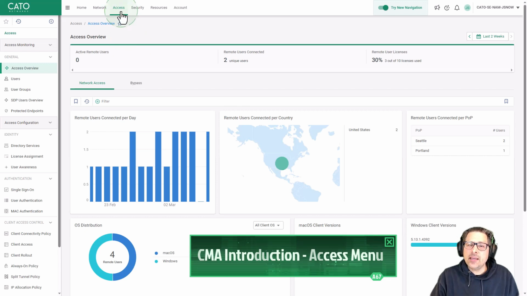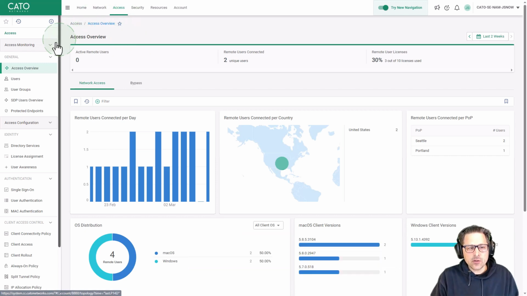Today we're going to focus on the access menu. In the access menu you have access monitoring and then subsections of general, and then under access configuration you've got subsections of identity, authentication, and client access control. Under each of these subsections we have pages. Let's go over those. Let's get started. There's a lot to cover.